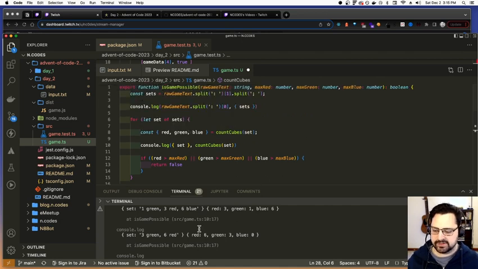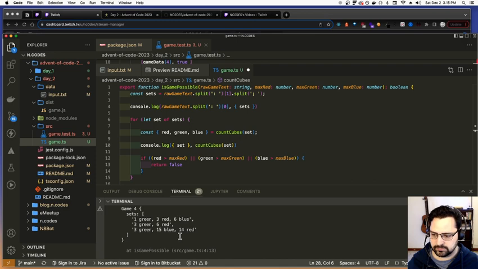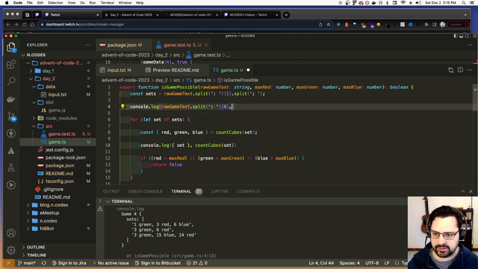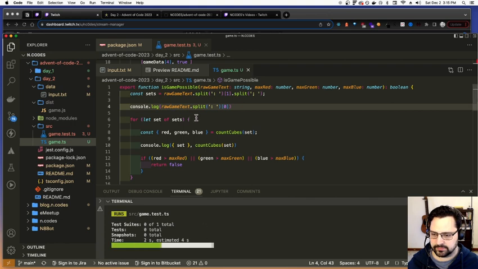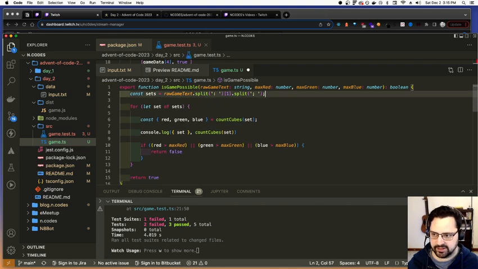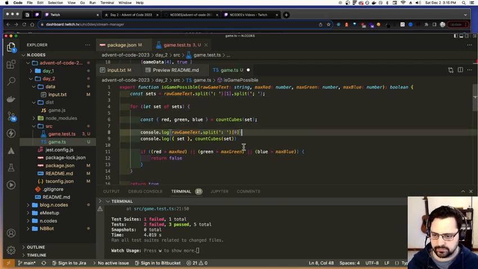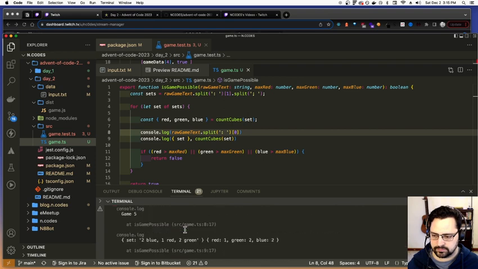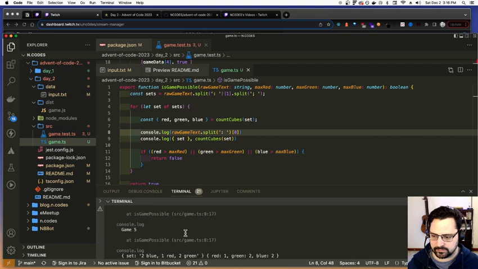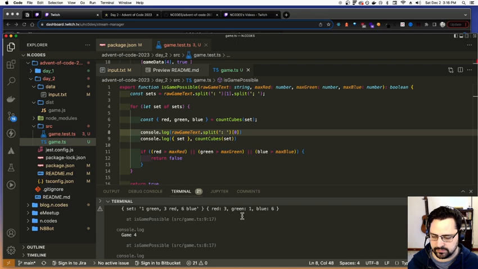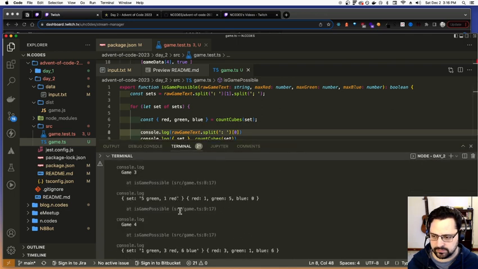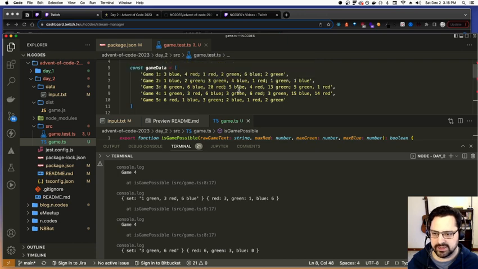I think what I need to figure out here is... I'm going to set that to the side. I'm going to put this right down here. 5. Okay, so basically what I'm looking at is game 4 has 3 sets.